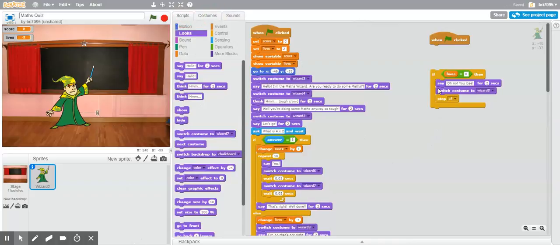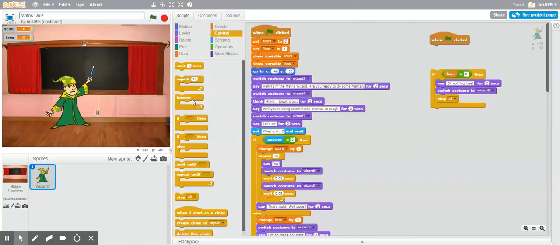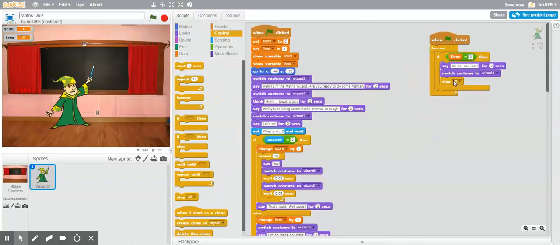I'm happy with that. Now, if I just put this in like this, our program is only going to check for this condition at the start. So what we need to add is this forever loop. This tells our program that as long as the program is running, we want it to check for these conditions.